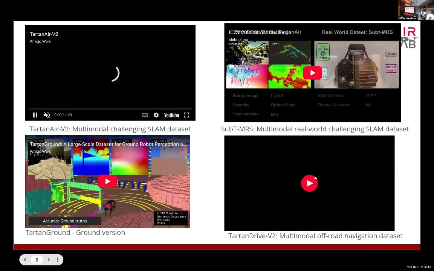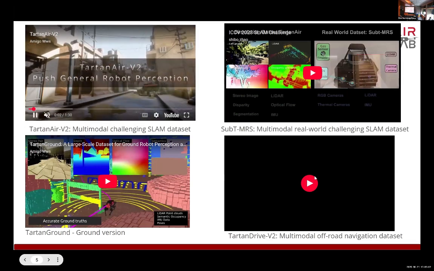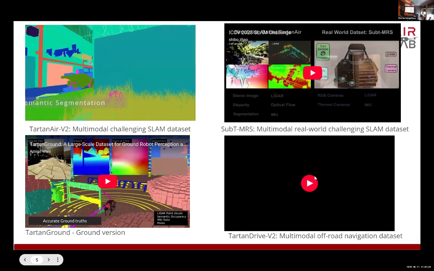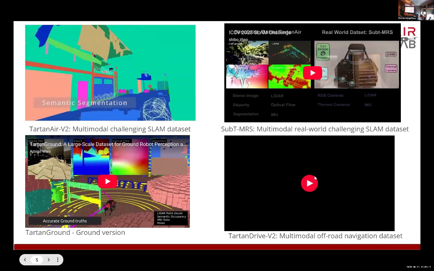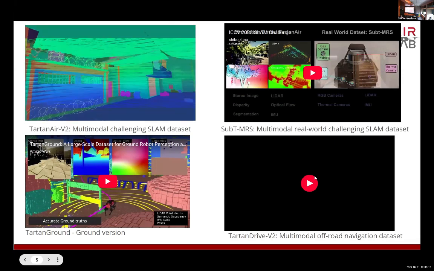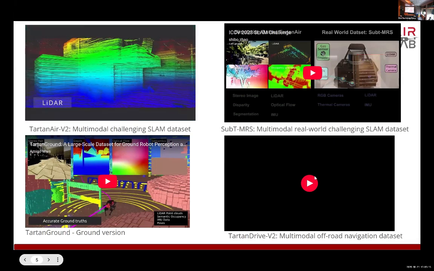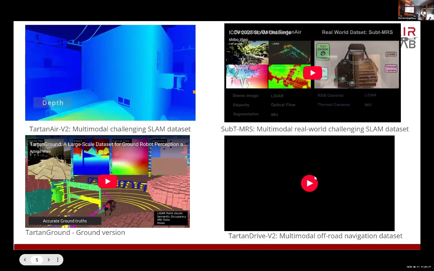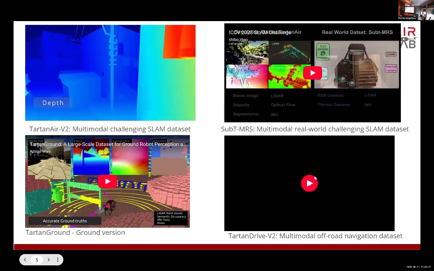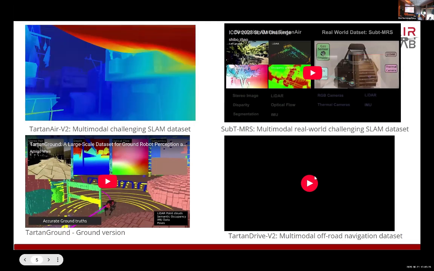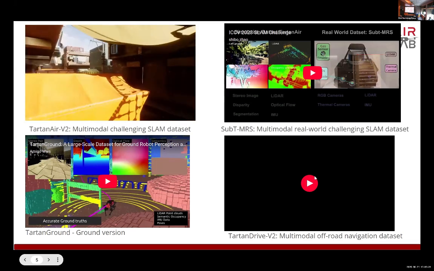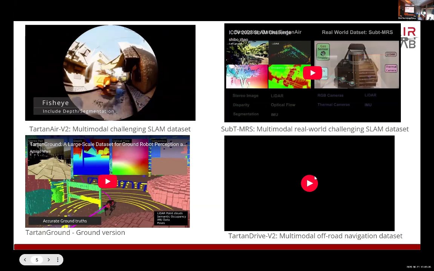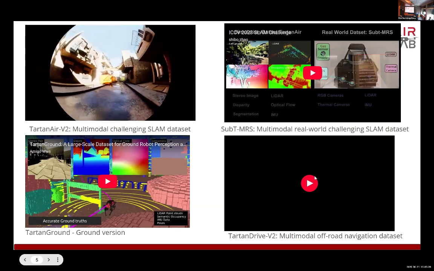First, I'm going to introduce the data sets we've been developing. We released TartanAir about 4 years ago. Recently we just released the second version of TartanAir. We expanded this data set to more scenes, more modalities, and also added more challenging scenarios like weather, different seasonal change, dynamic objects, and so on. We will also include different camera models, including fisheye and panorama camera models.